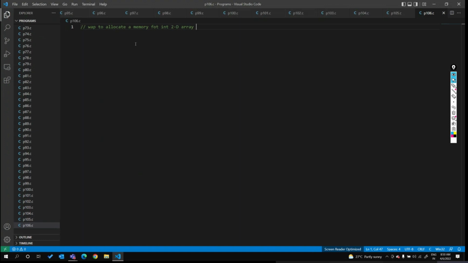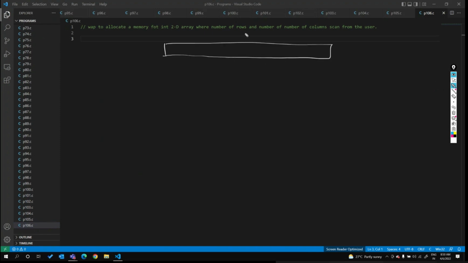Next program: write a program to allocate memory for an integer two-dimensional array where the number of rows and number of columns are scanned from the user. So we need to create the two-dimensional array. Suppose my rows are 2 and columns are 3. We have to create the two-dimensional array using dynamic memory allocation, where the number of rows and columns is entered by the user.